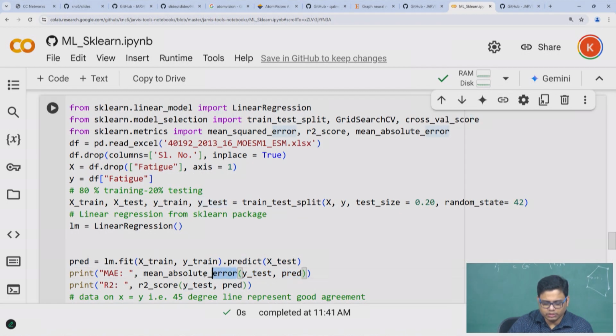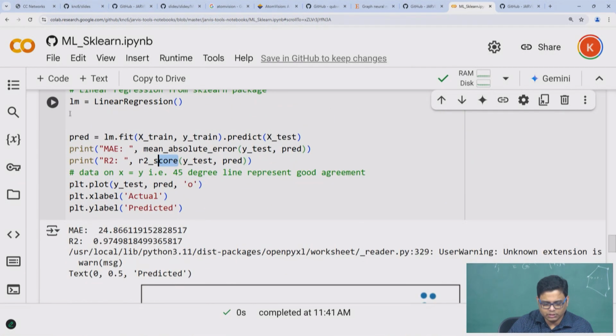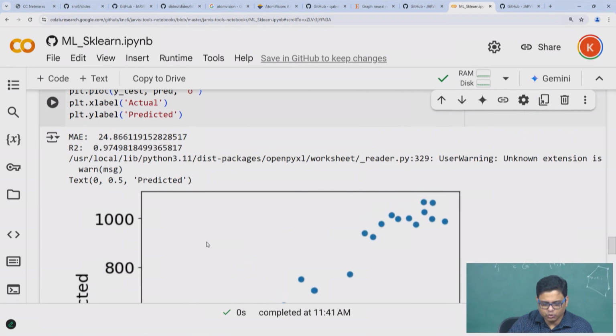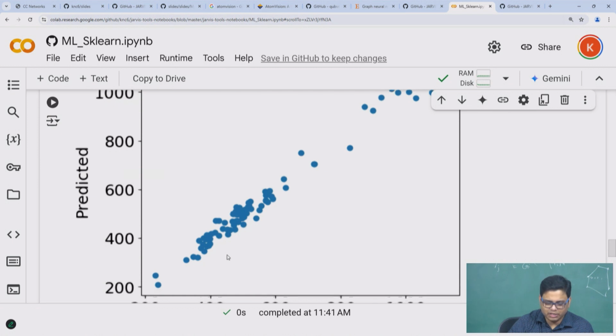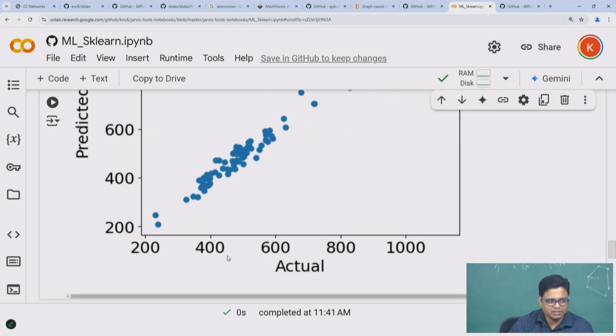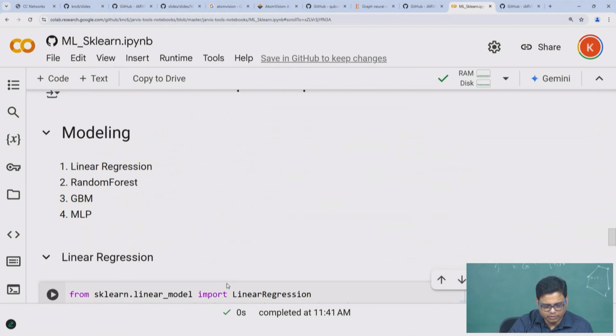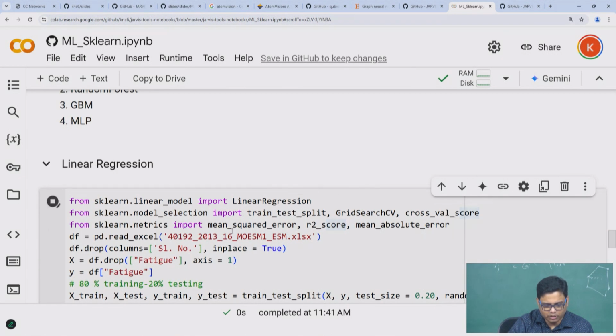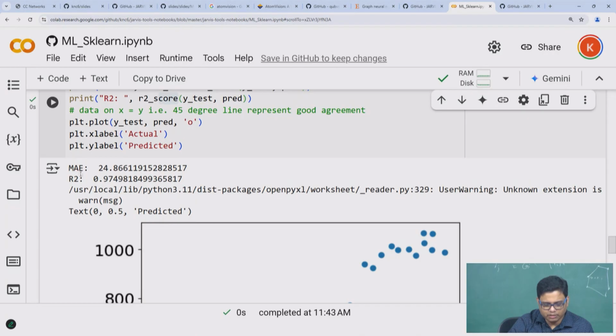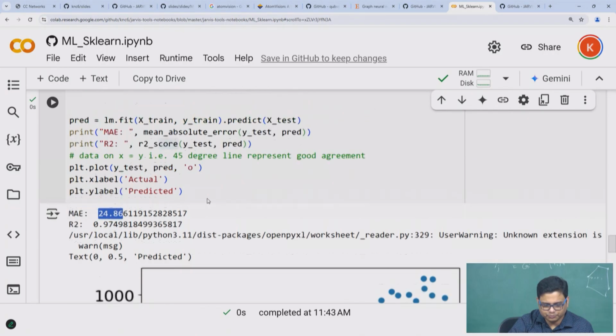And then we are using this metric called mean absolute error and R2 square to see how much the error is. And we also do a plot. In any machine learning, you will see a lot of scatter plots like this. If the points are on the x equals to y line, as close to this line, then you usually have a better model. So let's click on this. There is a linear regression model. Let's see. We get a mean absolute error of 24.